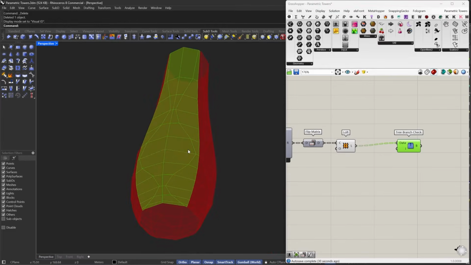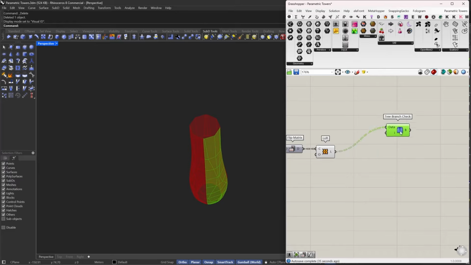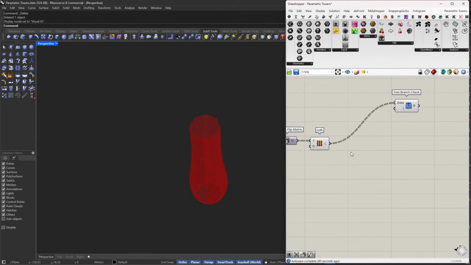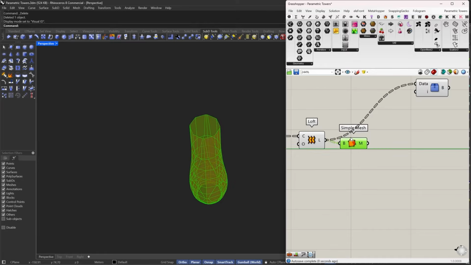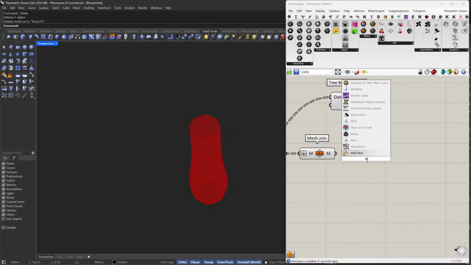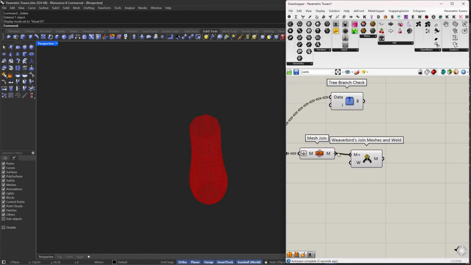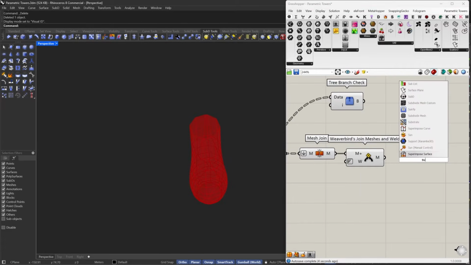loft, so it will give me all the curves of this, which I can now just simply turn into SubD. So all I need to do right now is just go to Simple Mesh, and from this Simple Mesh I'm going to join everything, join all of these meshes, probably flatten, and just weld all the meshes, and then SubD from mesh.